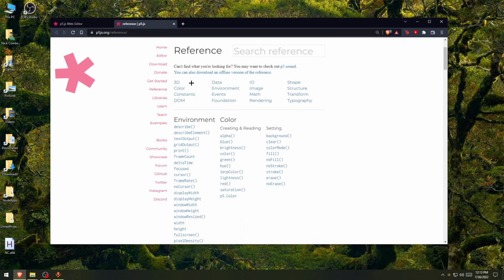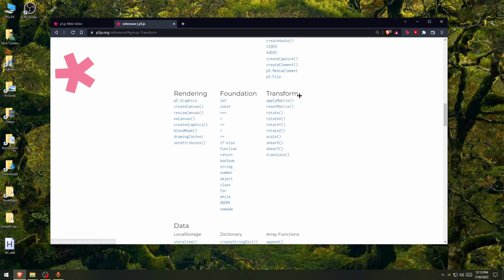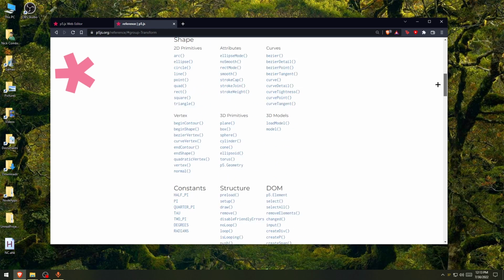They have categories of things that you can jump to here. So if I wanted to go to transform, it would pop me down to this transform section with all these different rotates, shears, translates, all of that. So that's all part of this long list.